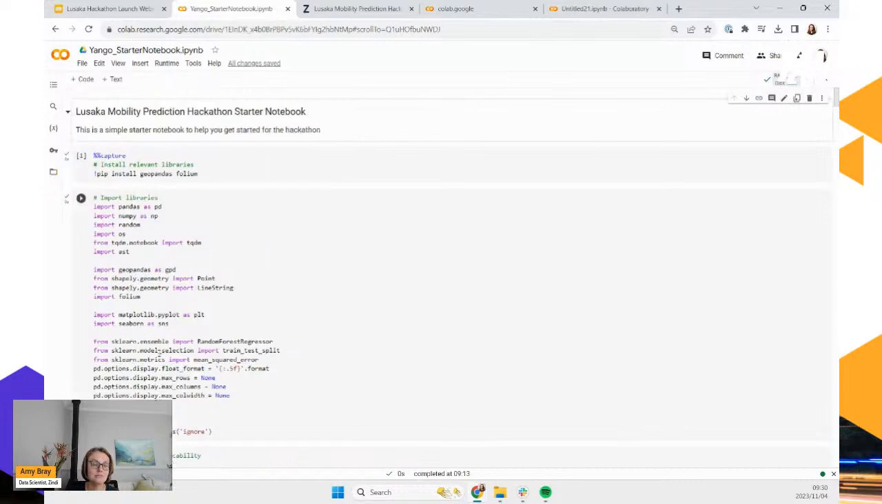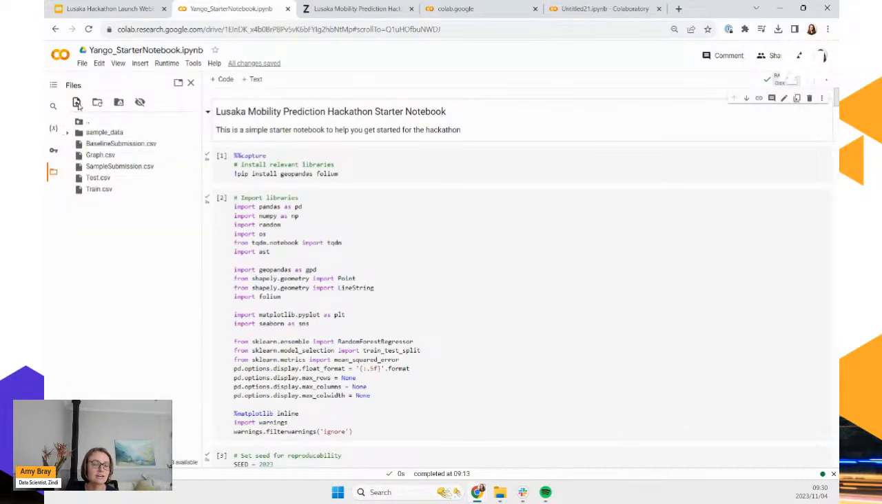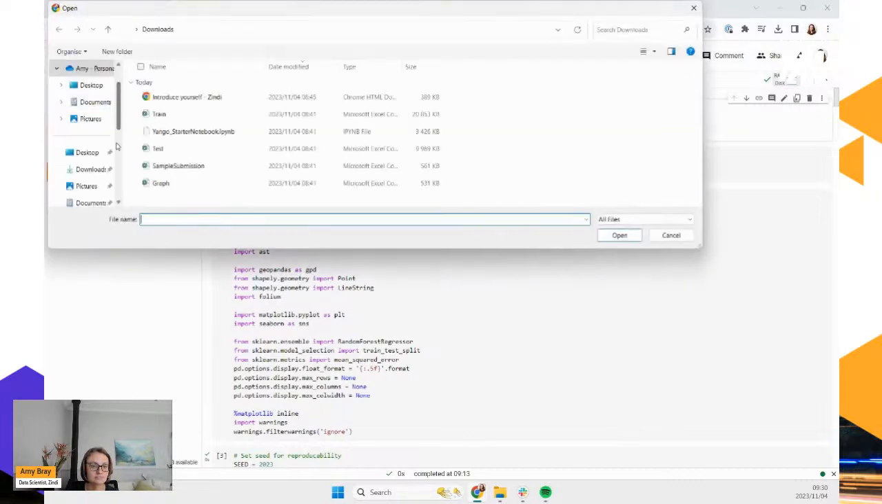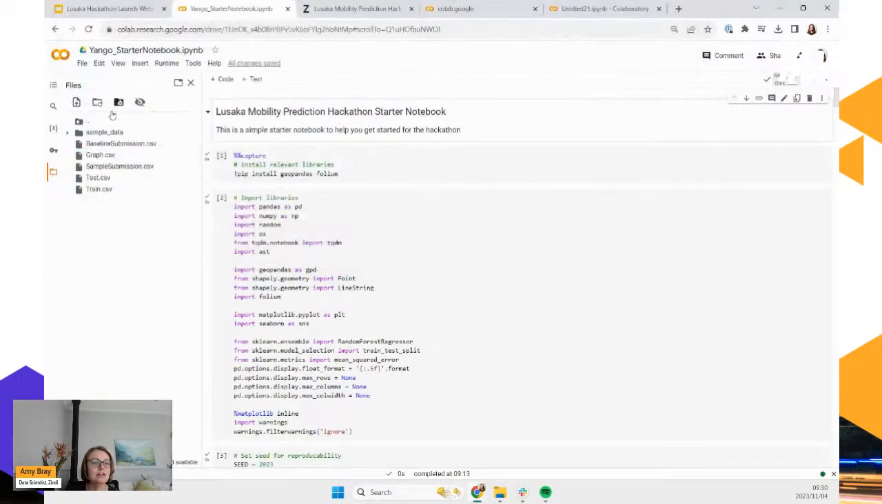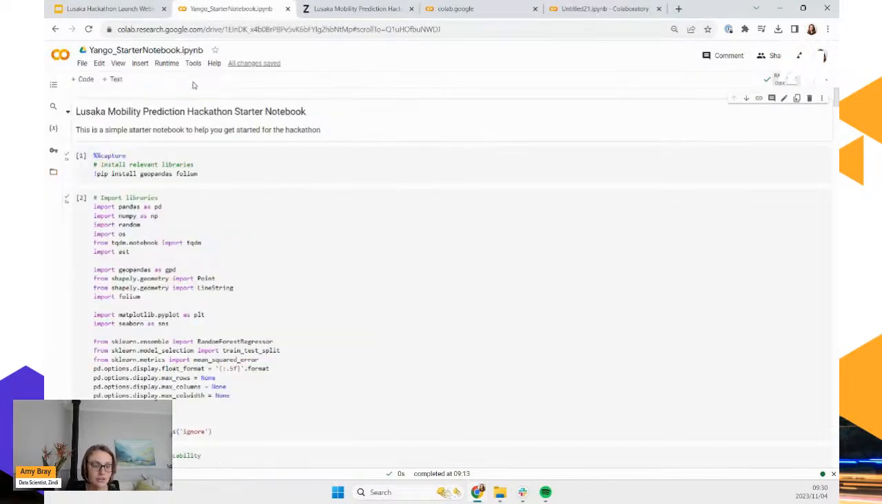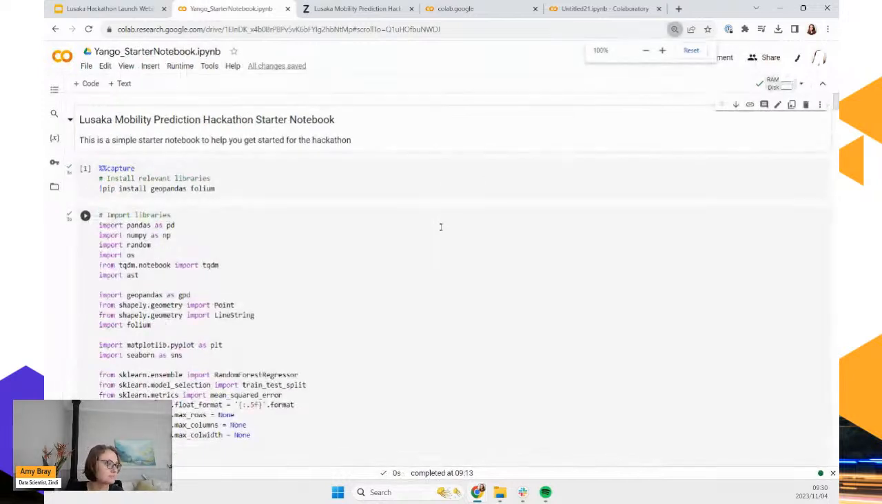You then come to this side. You click on the little folder. You click the little upload button. And you'll be able to download the test, train, sample submission and graph file by just clicking open. I've already uploaded them here. Okay, let's get started. I'm going to make this a bit bigger so everyone can see.